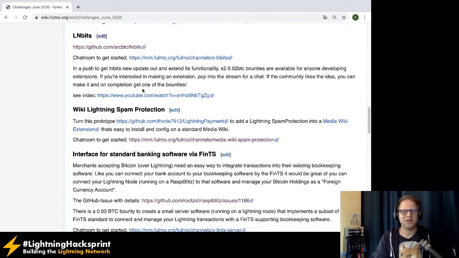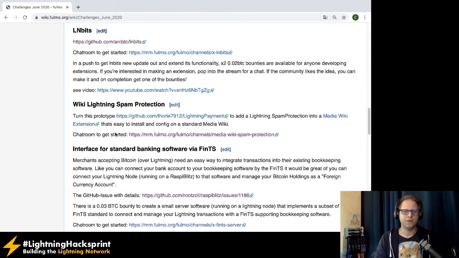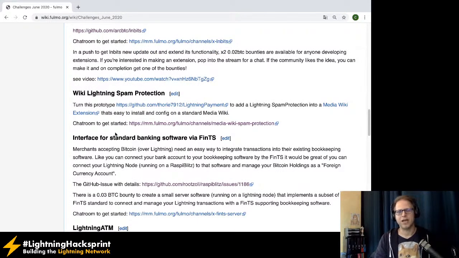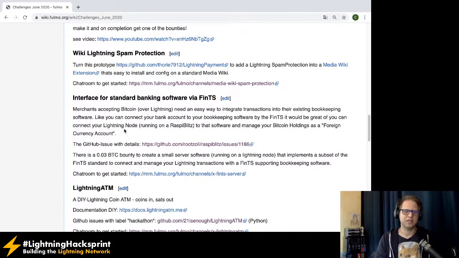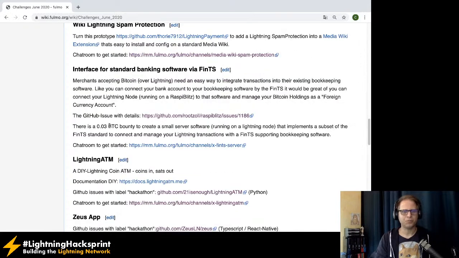So if you're a little bit into MediaWiki and know how to build a plugin on that, the wiki spam protection is really something we're looking at. It would be nice to have you join. We will assist you on this. If you have interest in this, join the chat channel.